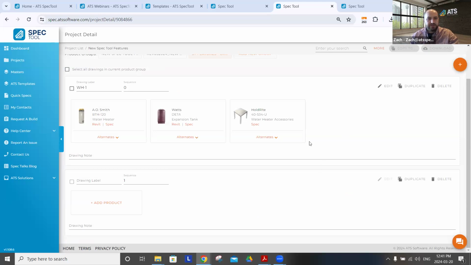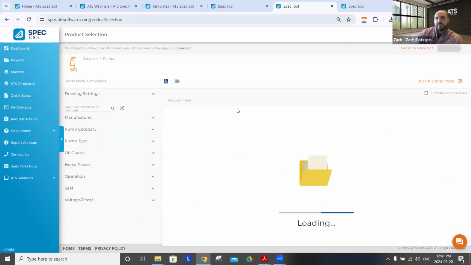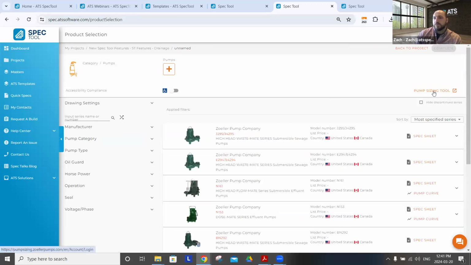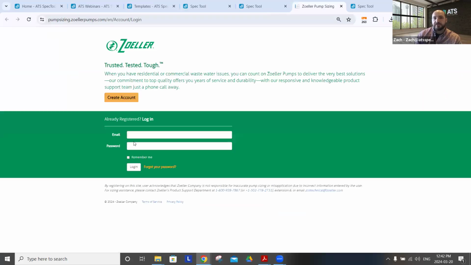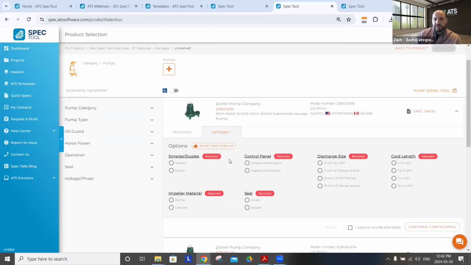Anything else that we need to cover on the demo side? We could take a look at the pumps category. The pumps, good point. So let's dive into pumps. Oh yeah, great, thank you. So we've integrated, this is our first integration of the manufacturer sizing tools onto the system. So just by clicking this button, it'll take you into the Zoeller pump sizing tool, where you can add your design points, configure, and it'll tell you, you need this J4295. You could then configure your 295 to that.